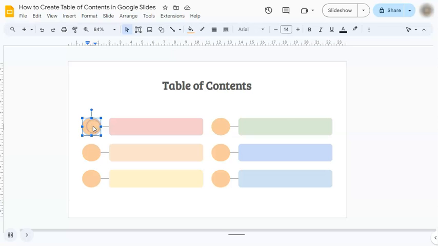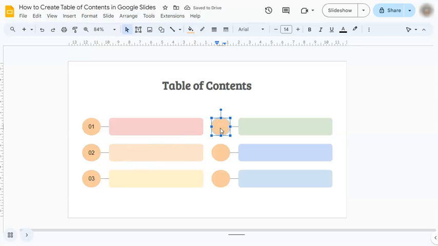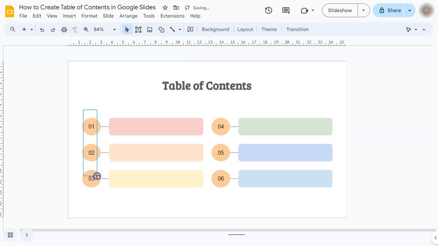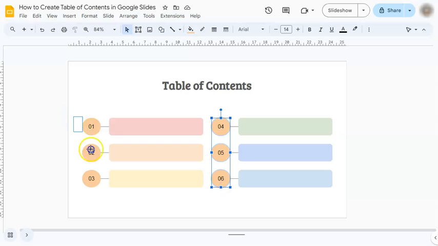And to add text into our shapes, all we have to do is to double click on it and start typing. So we're just going to put in some numbers. Again, double click on the shape and start typing. Again, you can just format this, make it bold, a different font style. I'm just going to make them bold right here.